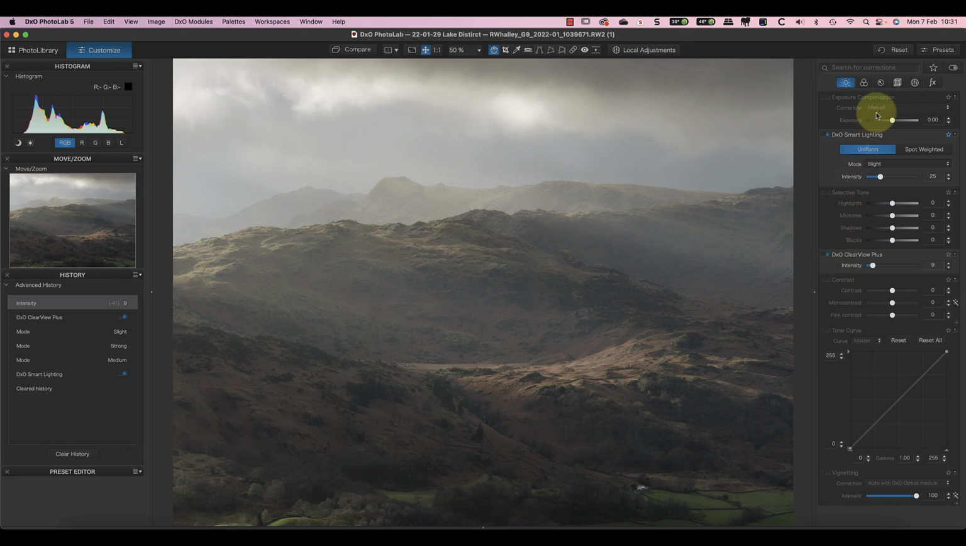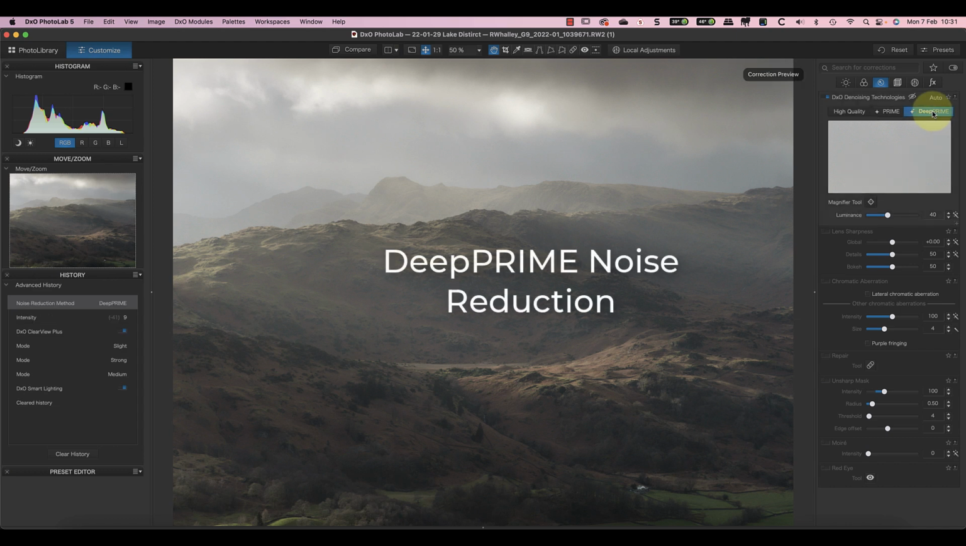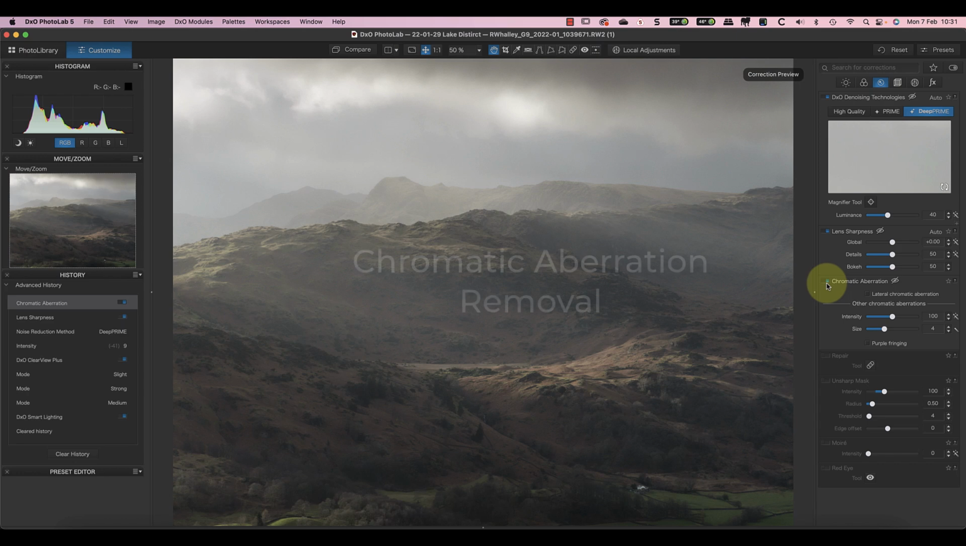Next, we're going to go over to the Detail tab here, and I'm going to apply Deep Prime Noise Reduction, and that's something I always do with any Micro Four Thirds image. I'll also apply the Lens Sharpness and the Chromatic Aberration Removal, and I apply all of these at the default settings. I don't need to do anything else.